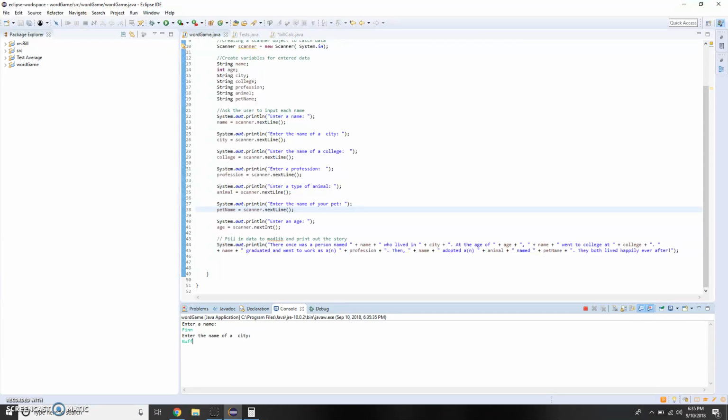City, let's say Buffalo, where I'm from, New York. Name of college, Southwestern. Profession, let's say physics. Type of animal would be a dog. Name of a pet would be, let's just name it fish for this instance. And age, let's say 21.